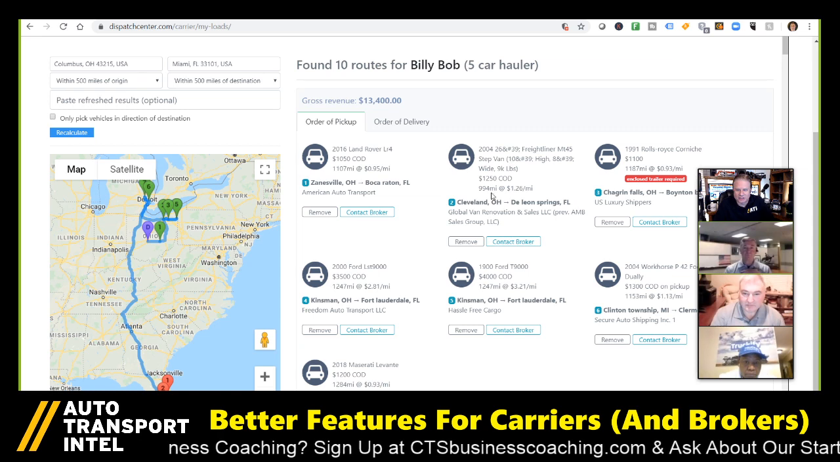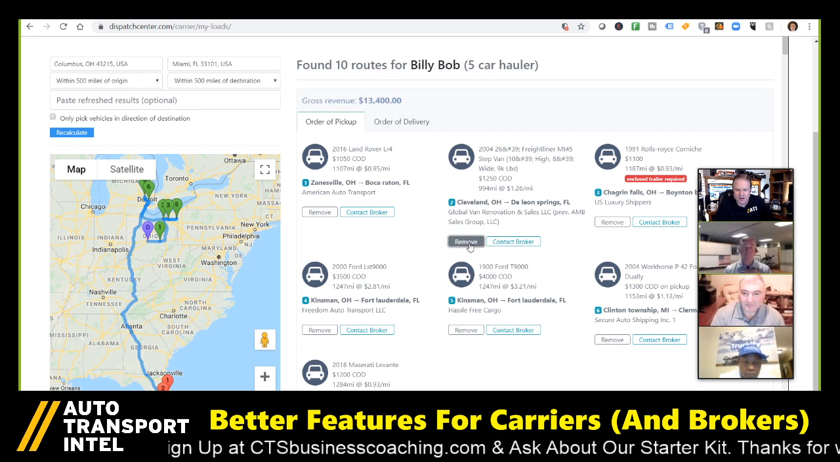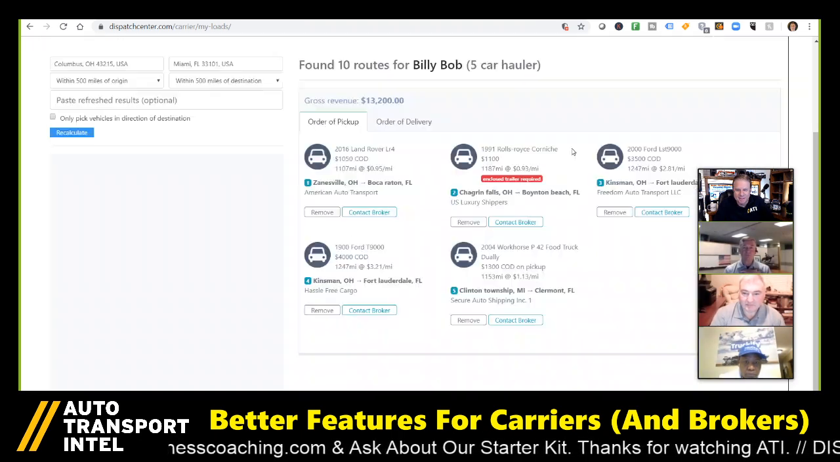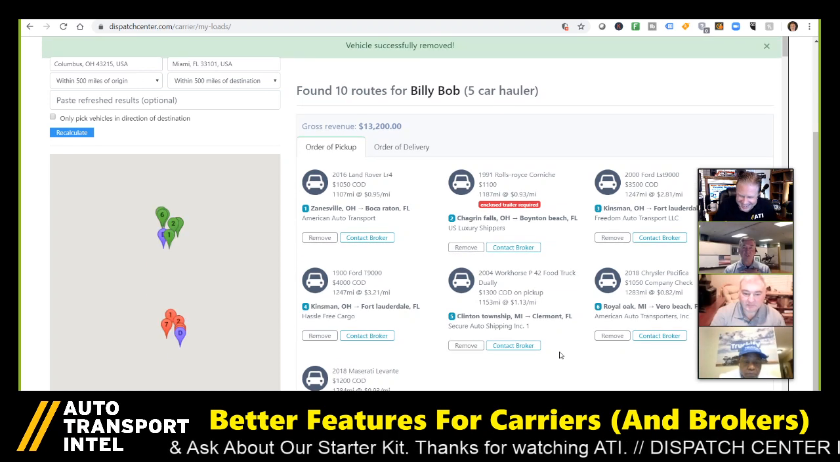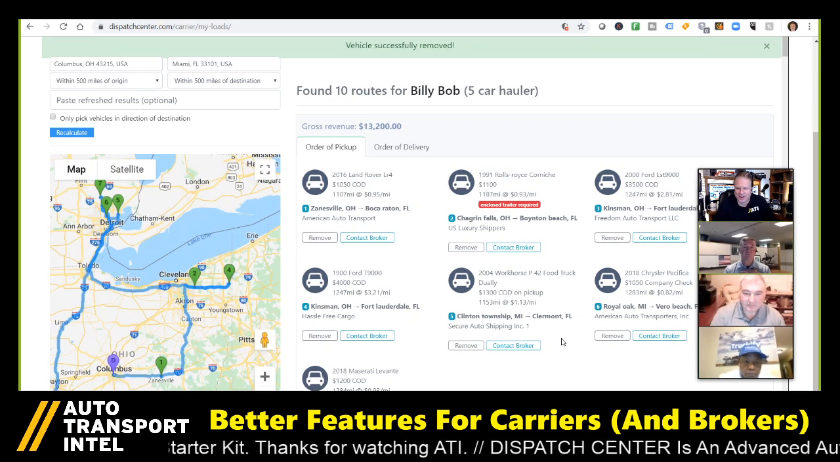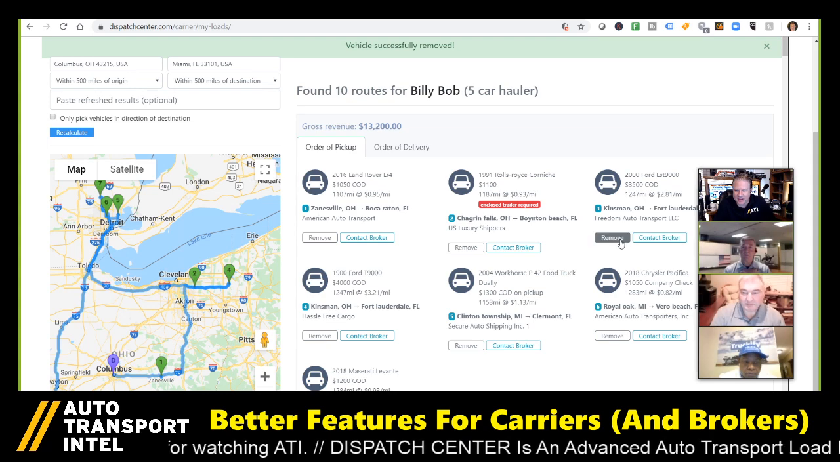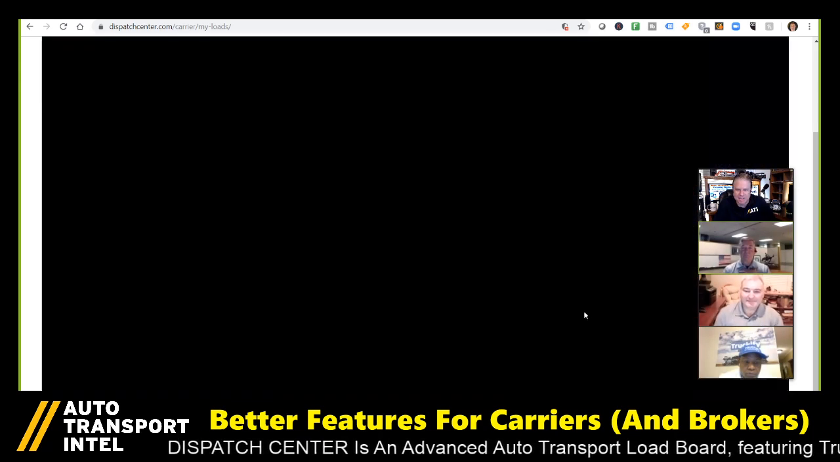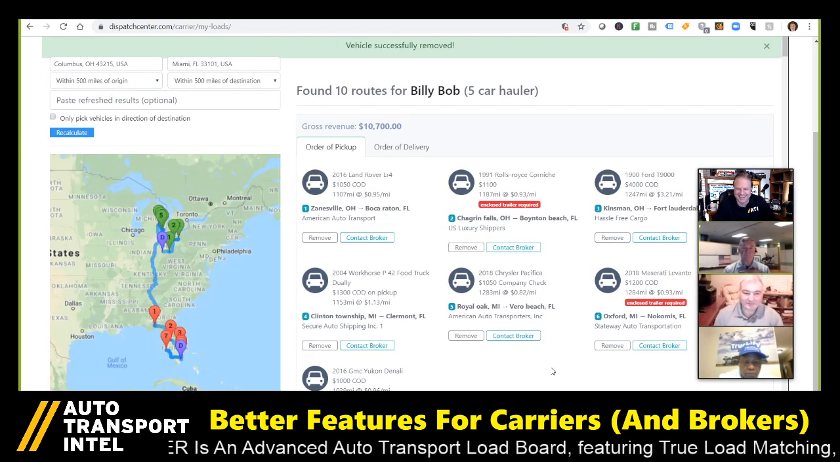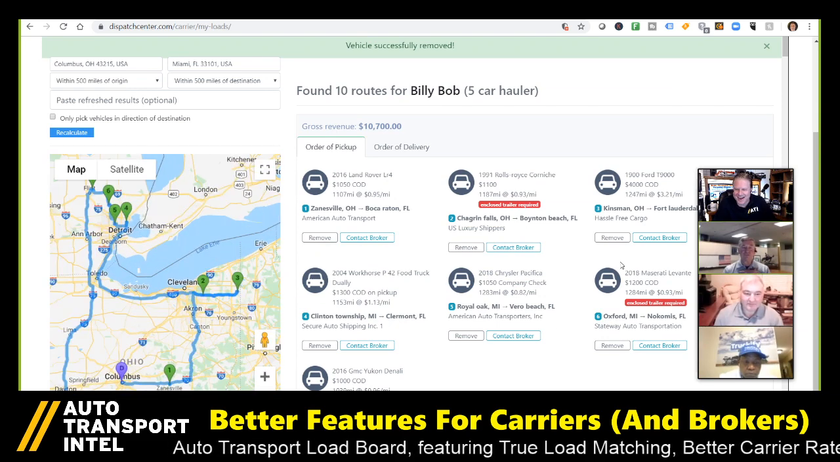Look at this. This second one is a Freightliner. Can't fit it. Remove it. Bang. And then this LST 9000. Can't get that. Boom. It is crazy.